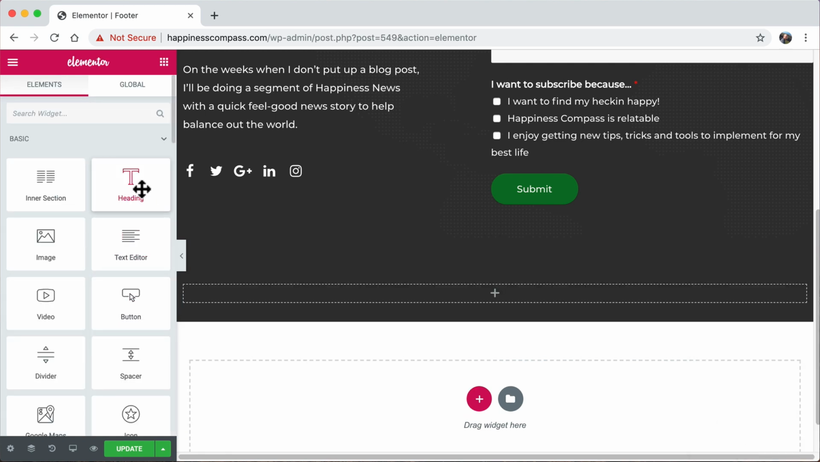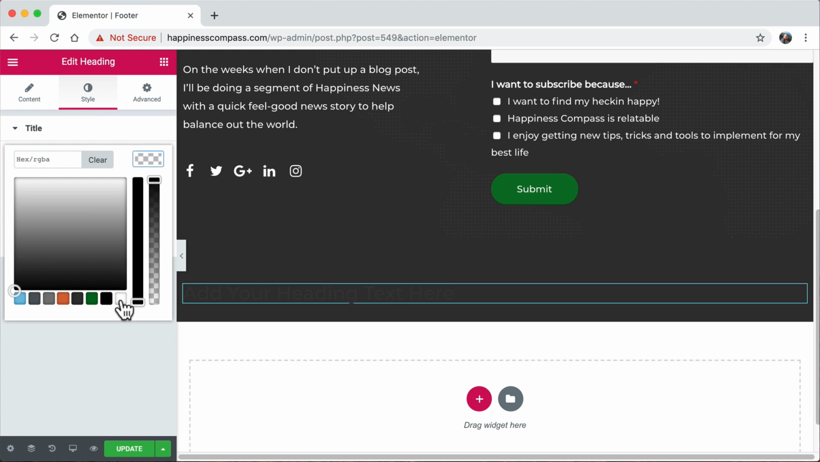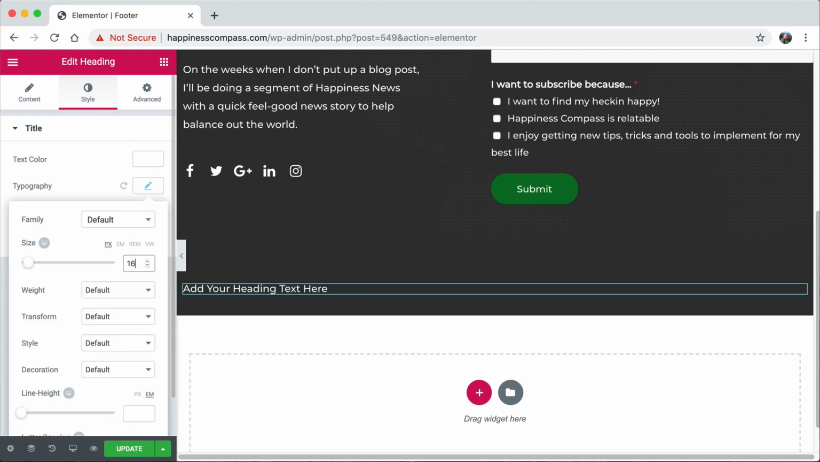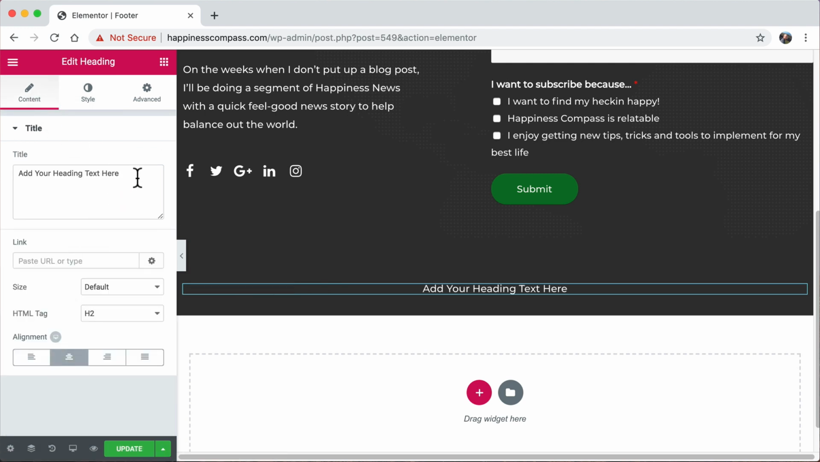If you wanted to add your own, you can of course drag in a title, go to Style, make it white, Typography, change the font size to 16, go to Content and center it. Then we can start typing in her copyright info right here. Happiness Compass, copyright 2019, all rights reserved.